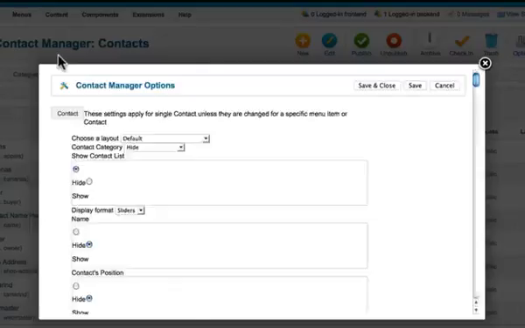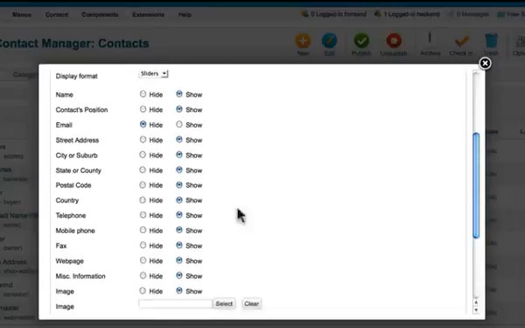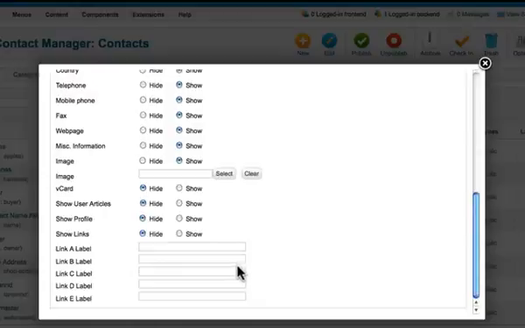Under the Options menu, you have the ability to set up a number of different things for the Contacts Manager, and it's much more enhanced than it used to be. We can have different layouts, different categories, show the contact list in addition to the actual contact. All of the different ones out of the box. This is the global configuration, how your contacts will be listed. You can change that by each contact, or 5 additional links for a particular contact.